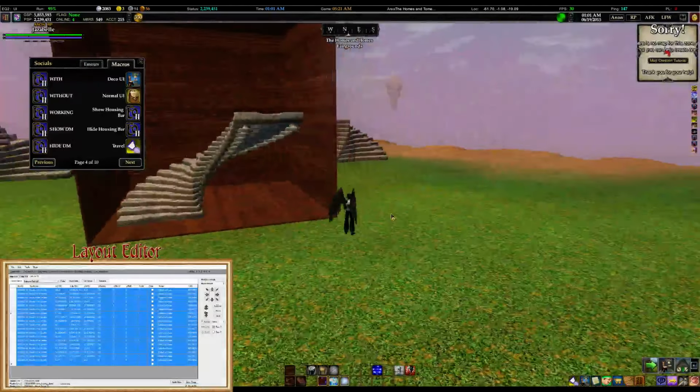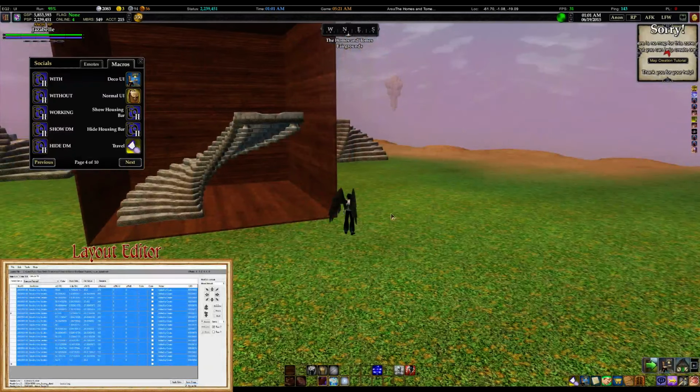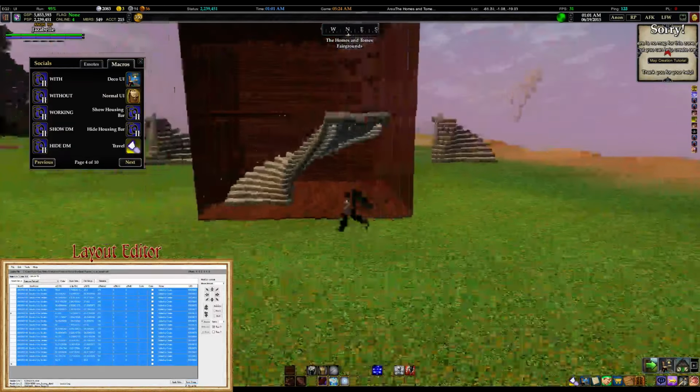If it doesn't really help that much, there is also a picture tutorial on how to do spiral staircases. I will be linking this video to the picture tutorial page.